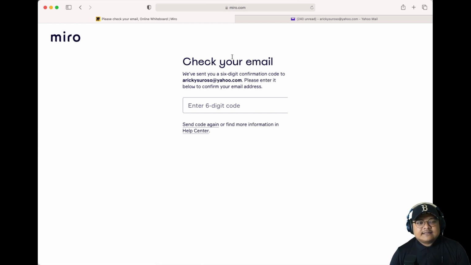Now, it says here, check your email. It says, we have sent you a 6-digit confirmation code to arickysuroso@yahoo.com. Please enter it below, confirm your email address. Now, this is the part where you're going to open your Yahoo email, which is my Yahoo email. But if you entered a Gmail account, you will go to your Gmail account now.